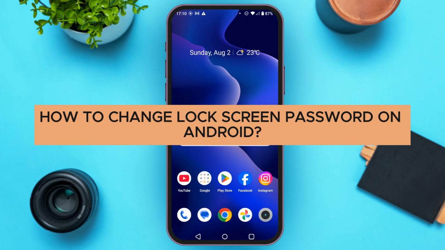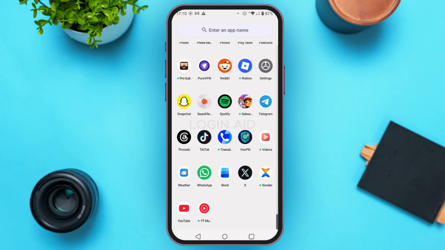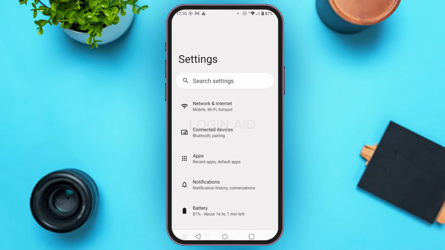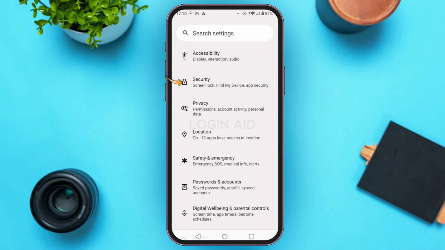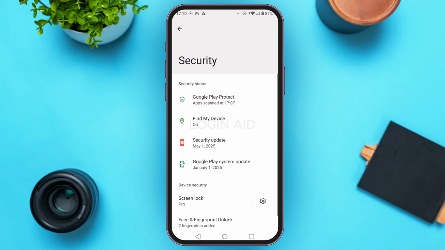How to change lock screen password on Android. Open the settings on your device. You can see various options over here. Find the option for security and tap on it.